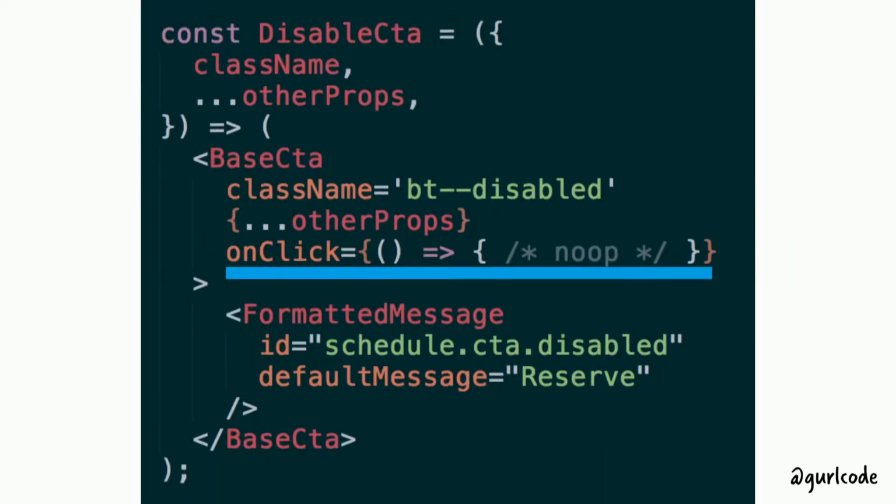With this approach, I can also make sure that I have specific behavior. So the disabled CTA doesn't do anything. When a user clicks on it, it just does nothing. It's just a grayed out state. And I can ensure in the disabled CTA that even if someone accidentally passed down an onClick to this, it will not get called. It's going to get overridden by this no-op.